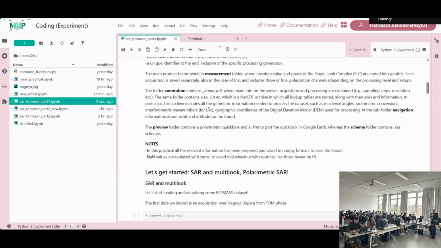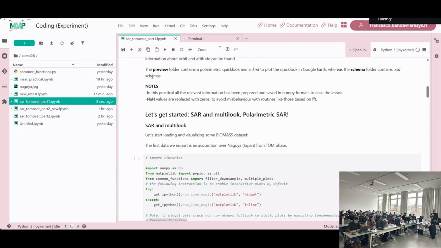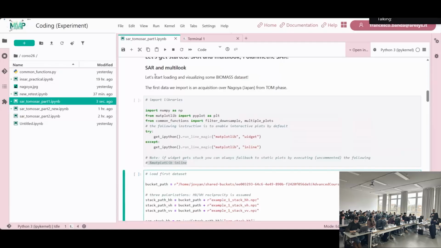Okay, let's just go like this. So let's get started. First thing first, I would say SAR and multi-look. Now we'll load one image, just one, all polarizations, and we'll take a look at this image by doing a bit of multi-looking, a bit of smoothing, and then polarimetry also. So the first cell, I think I would do like this probably.